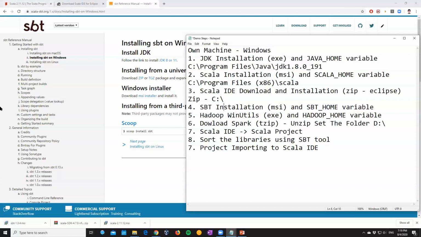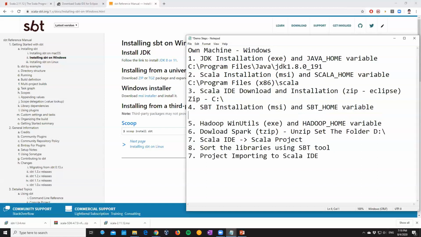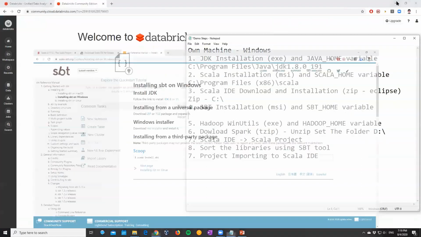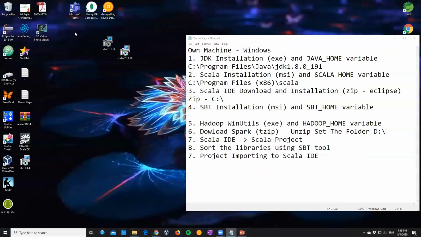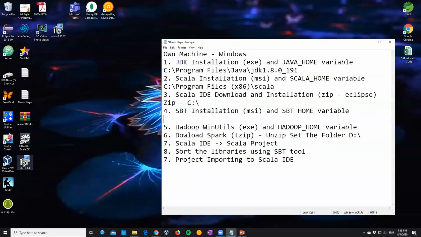Okay, so that seems to be done. Okay, so we are here. The MSI is done. So let's get it downloaded as well, installed as well. So this is SBT and Scala done. Oh, where is my... Okay, so here is my SBT. So I'm going to run that.